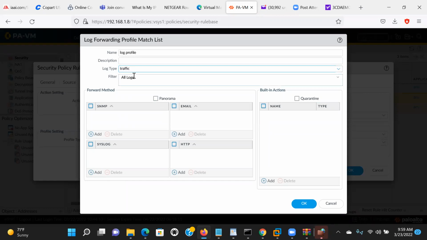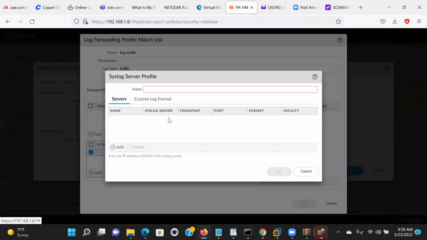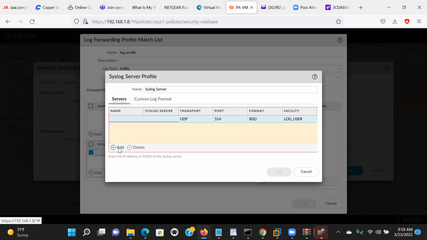Where we are going to be doing it on the Syslog, we can add it. Can you see that Syslog? You have the Syslog, add it. The Syslog server, new Syslog profile, create it. Now give a name for the Syslog server. Add it. Give a name. Under the name, click. If you click it, you will be able to give a name.